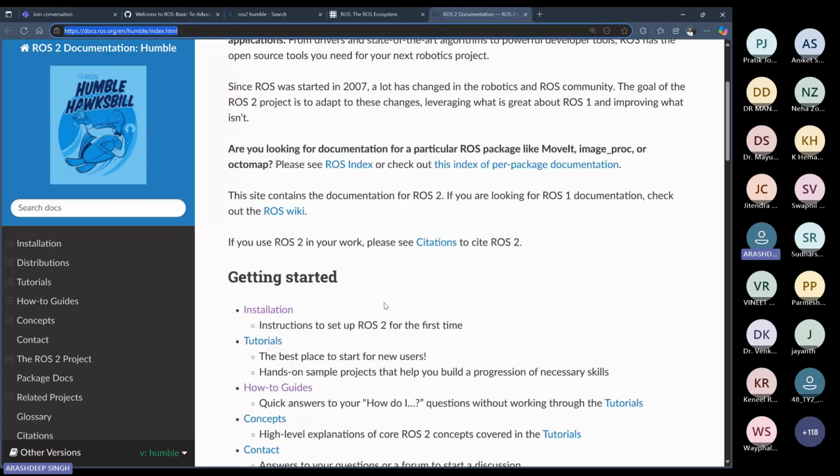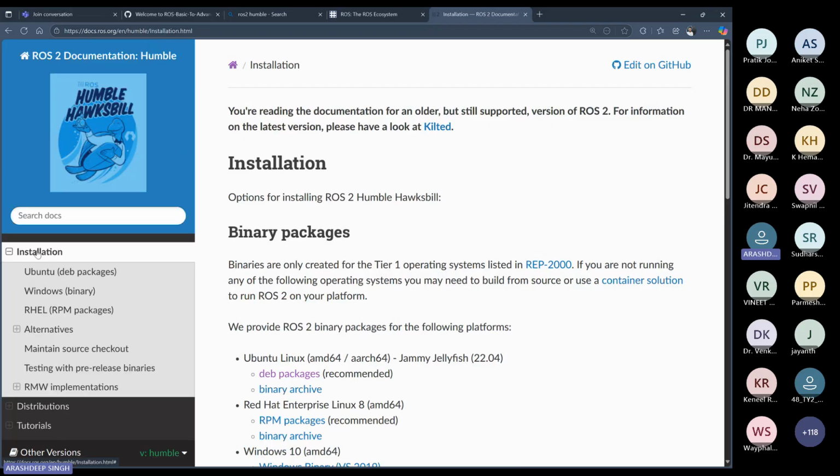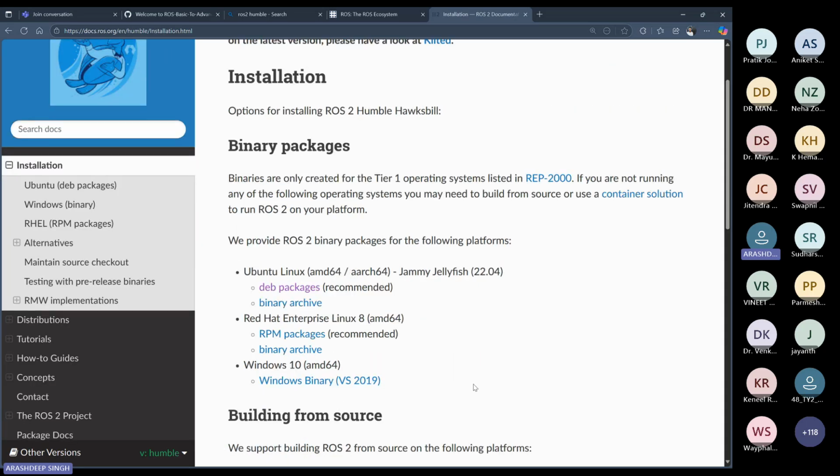Now I will move to the documentation, and you can do the installation part by yourself. I will just tell you, you can visit the installation page. There are multiple ways we can install ROS. As per the documentation for Ubuntu Linux, the compatible version of Ubuntu is Jammy Jellyfish 22.04. So to use ROS 2 Humble, your device should be running Ubuntu 22.04 Jammy Jellyfish.